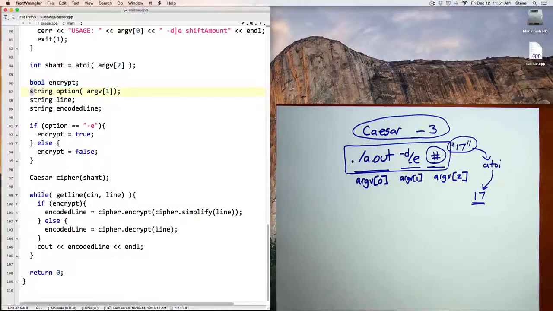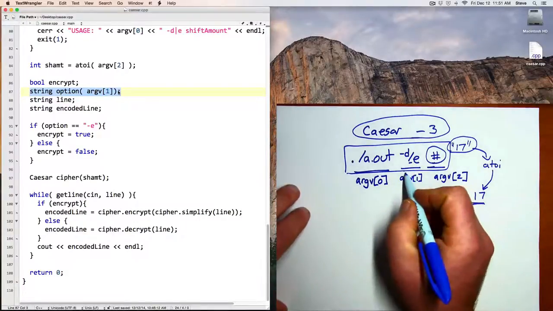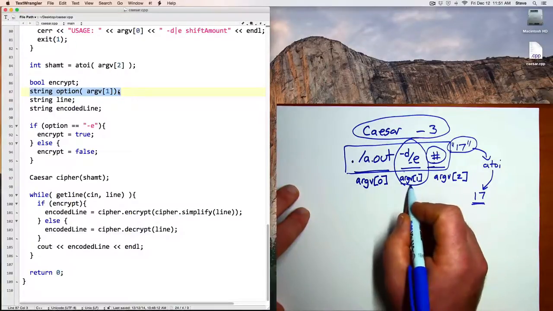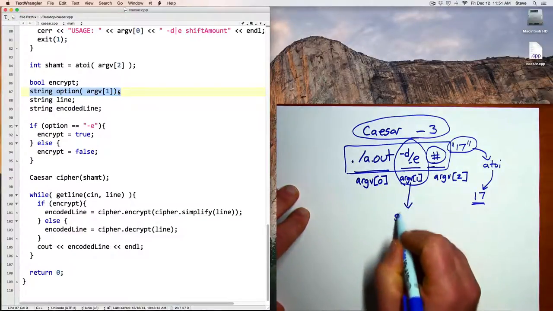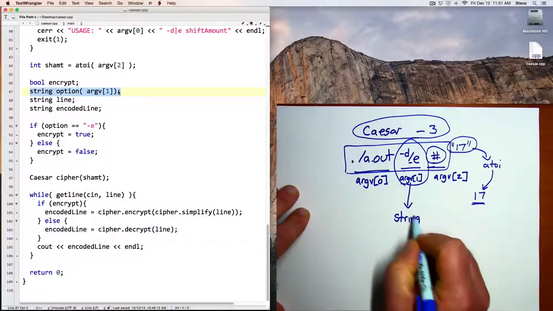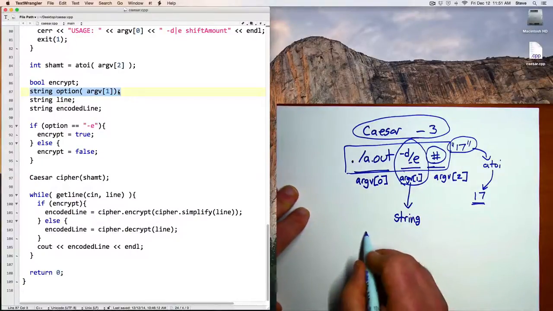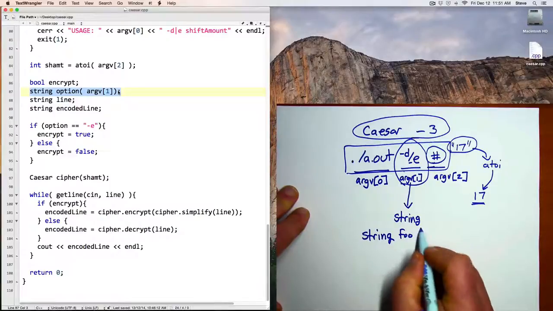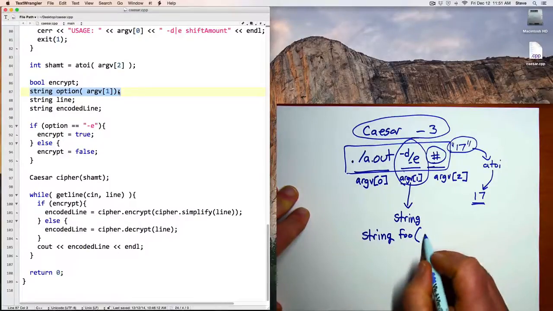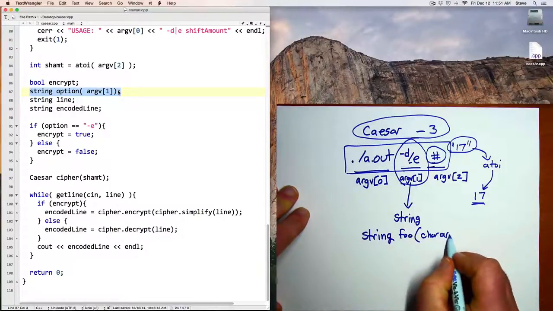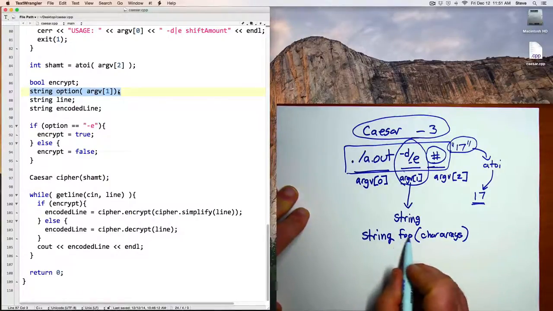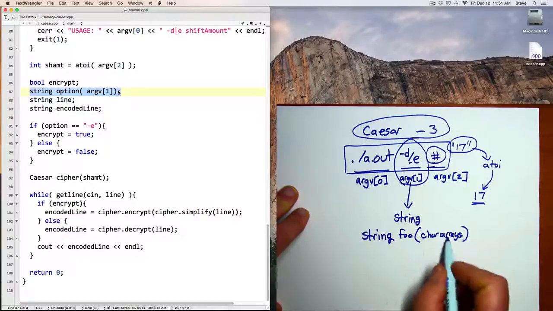Here I am going to take the character array that was passed in for argv1, and I'm going to convert it to a string. This is one way to do it. If you create a new string variable with some name, and give it in parentheses one of your character arrays, then it will create a new string that has the same contents as that character array.